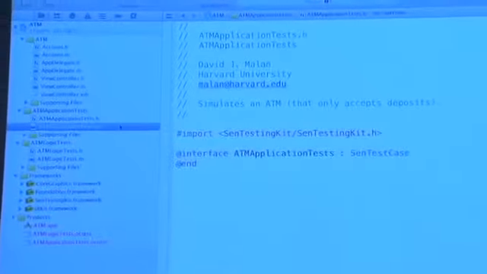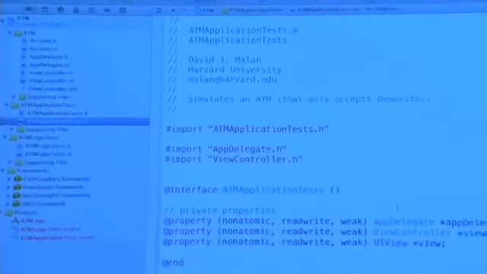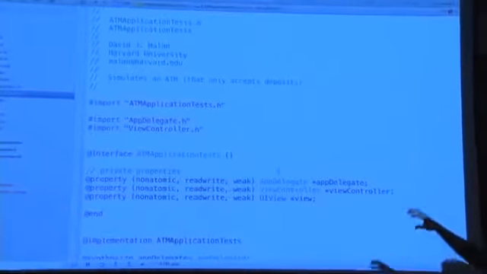All right, so application tests. These are going to be a little longer, but a little easier, I think, to wrap one's mind around because you're just manually executing things that the UI would otherwise do itself. So here is ATMApplicationTests.m. Same starting point as before.